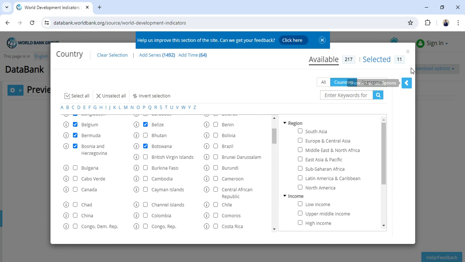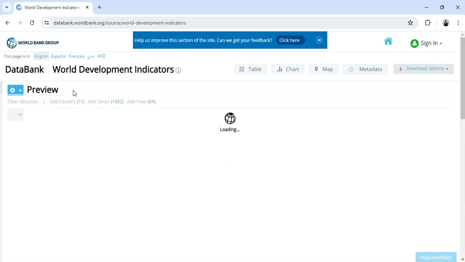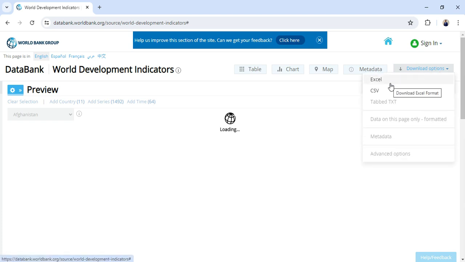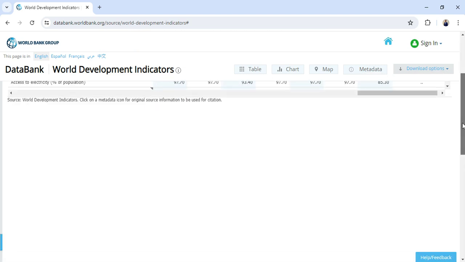So after that, you cancel this, then click apply changes. Then you should have access to all the selected countries' data. So wait a little bit while it finishes loading. Then after that has compiled all the data, just click on the Excel button. It will give you access to Excel. Then you can easily download the Excel file. So you can see you have access to all the data.